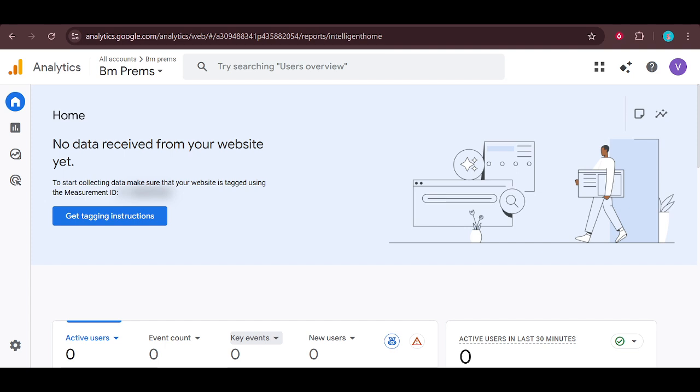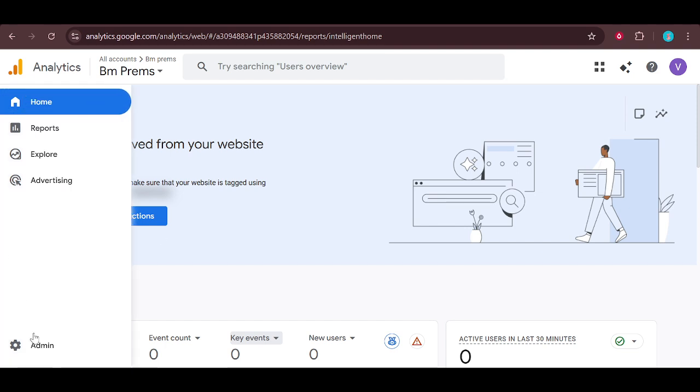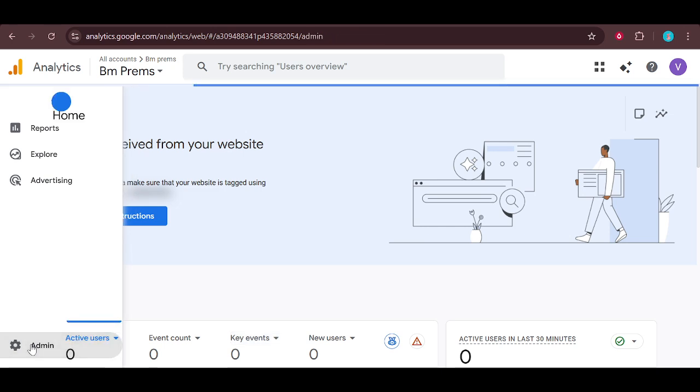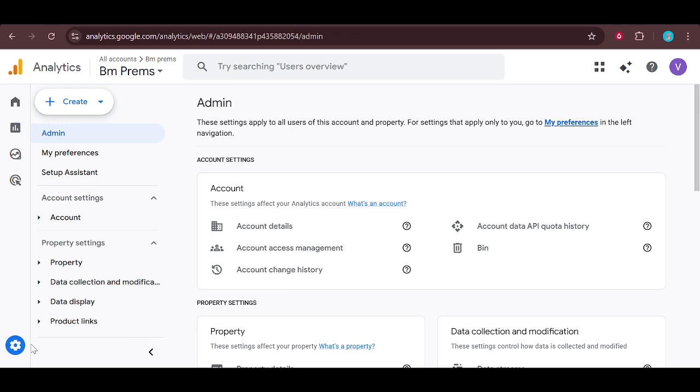To get there, look for the admin option. Depending on your screen size, it's usually at the very bottom of the left-hand navigation. Click admin and you'll be taken to a page with settings organized into columns such as account level and property level options. In Google Analytics 4, conversion tracking is managed through something called key events.